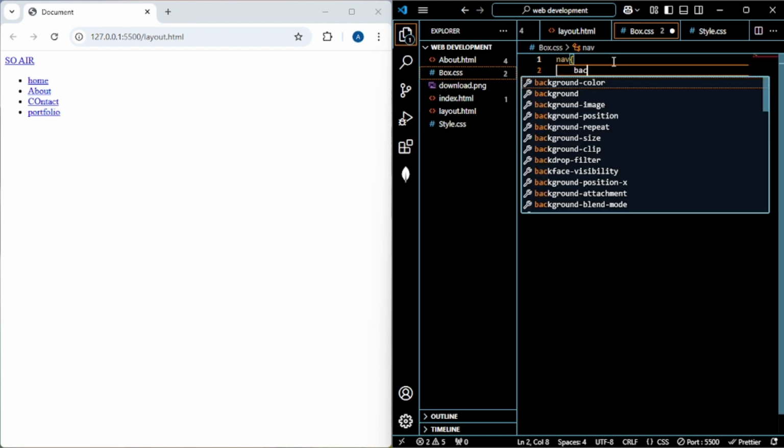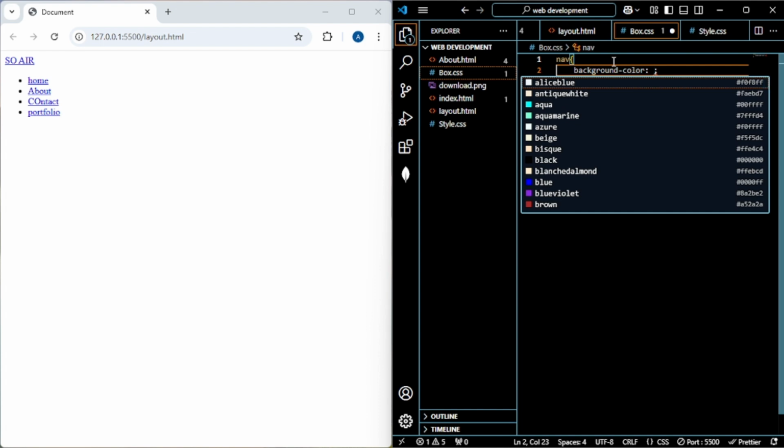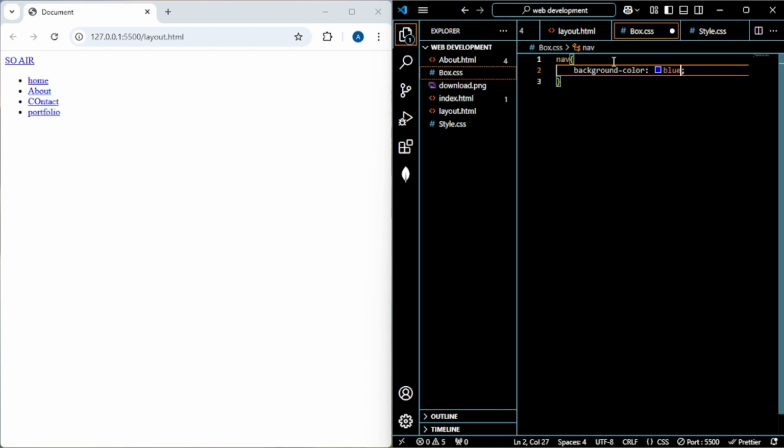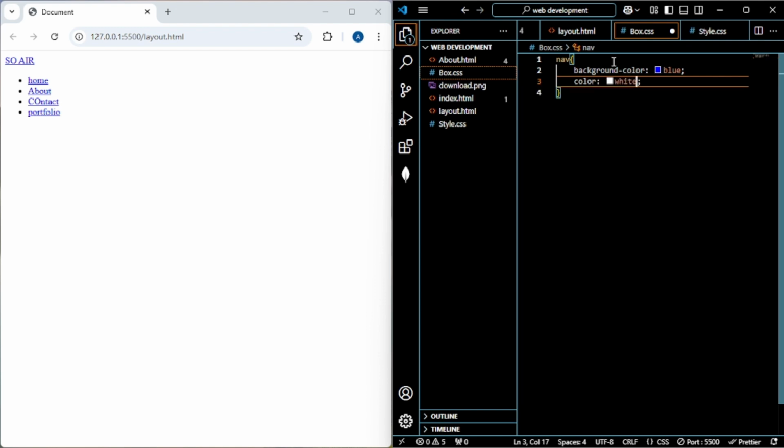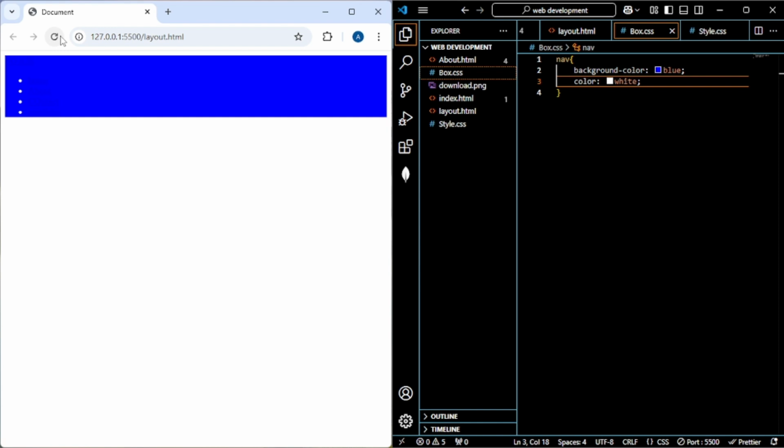I want to give it a background color. I'll give it a background color of blue. Okay, let me give it the text color. I'll give them white. Okay, then let's refresh. We're having a background color of blue, but the text is not changing to white. Only the bullets are changing to white.